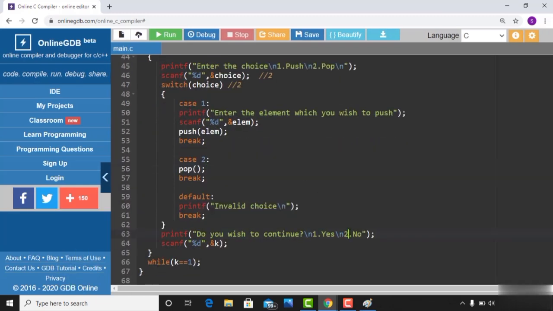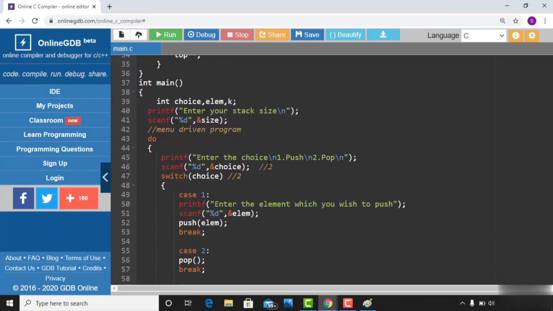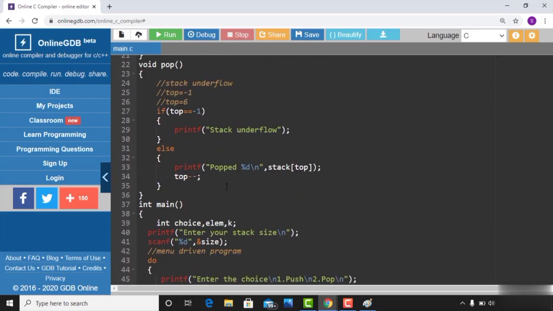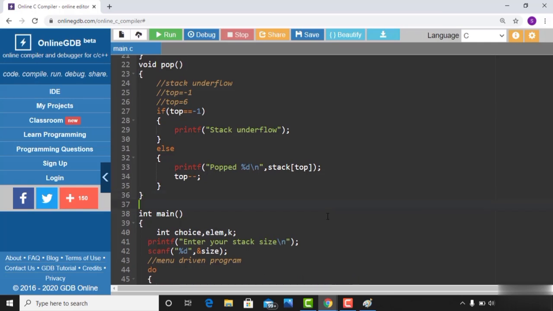Say if the user enters 2, which means no. K will have the value 2. 2 is not equal to 1, so the loop will stop executing, which means that the user doesn't wish to continue. Super, right? So I think we have to write one more function, guys, to display the stack.